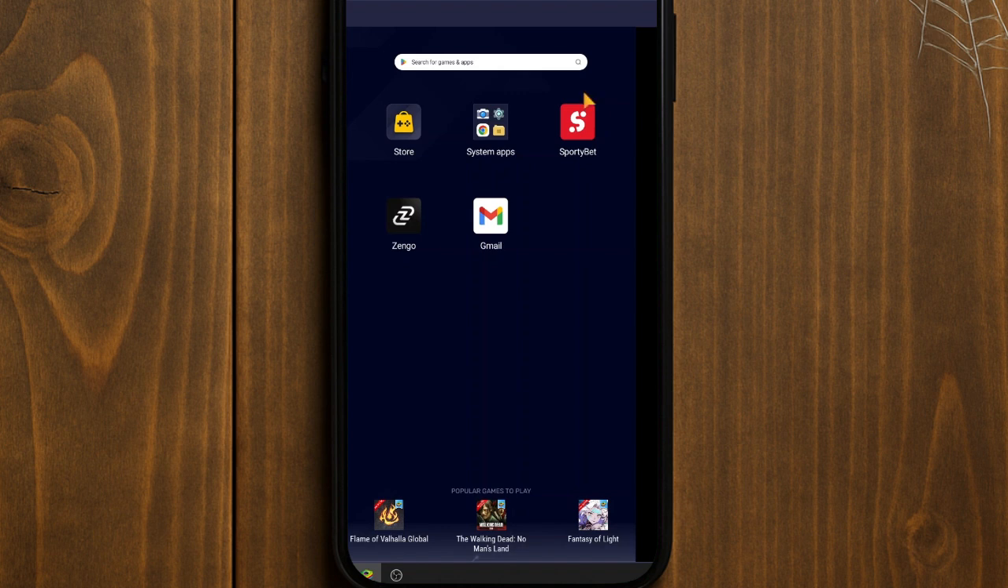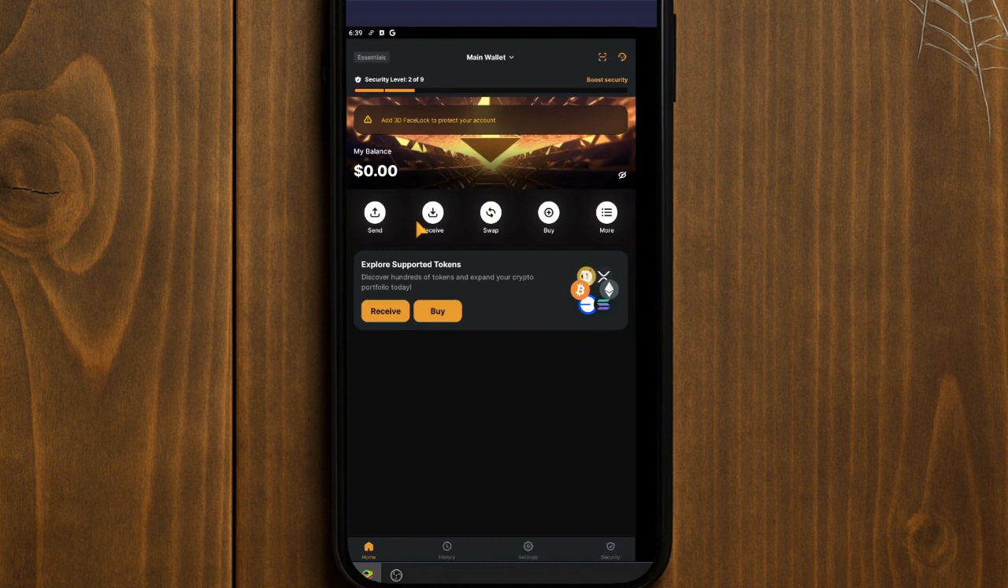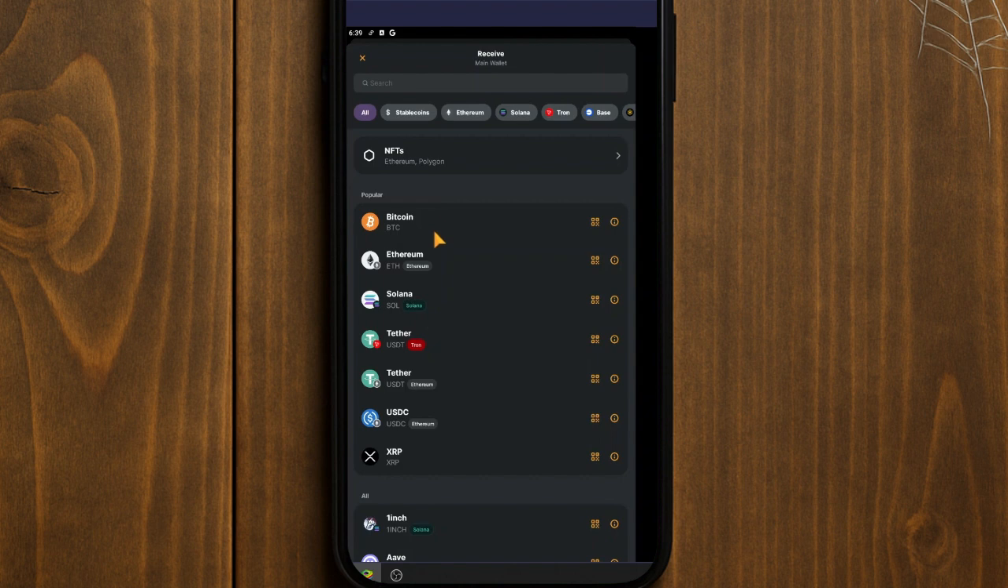First of all, open the app on your mobile device. Once you open the app, now just simply tap on the receive button, which is usually located at the top of your screen. Tap on receive. After you click on receive, now just simply tap on Ethereum or you can search it from your search bar. Now select Ethereum.